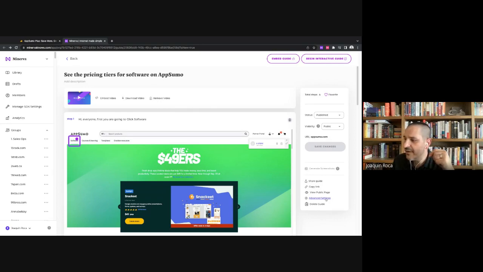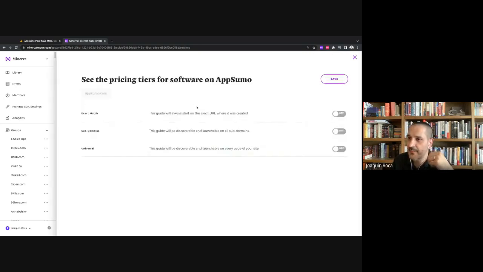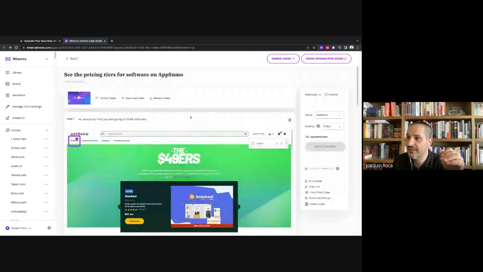We have now advanced settings. Advanced settings, probably most of you aren't going to need to mess with, but there are a few things. Do you want this guide to always start on the exact URL where it was created? So the first step, do you want us to redirect people directly to that first step every single time? This works well for most cases.